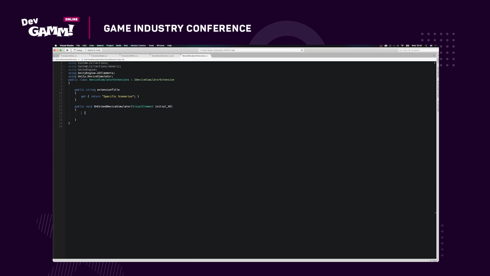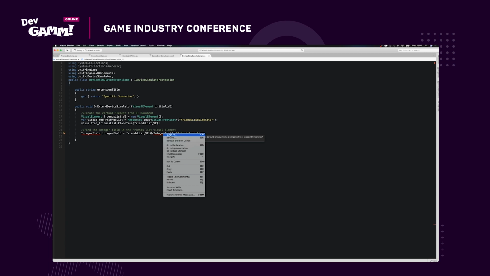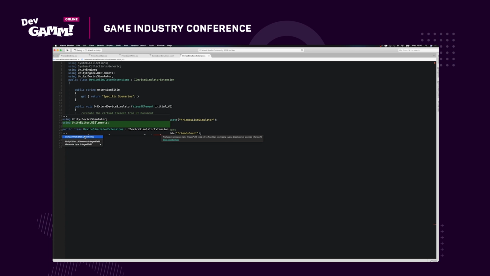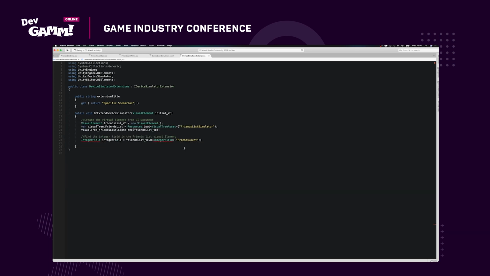So first thing is we are going to create the UI from the friends list simulator UI document. Then we are going to get the integer field from the UI that we have created. You can see it's underlined. We will just quick fix it, and it says that we need also to be using the UnityEditor.UIElements namespace. So let's use this.